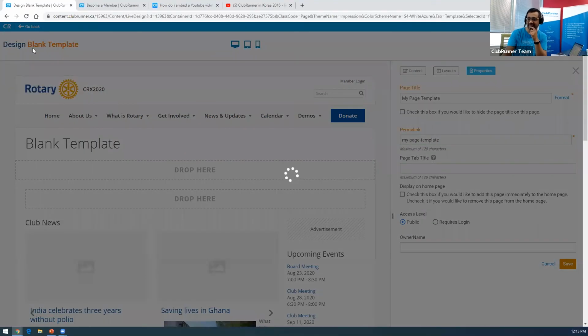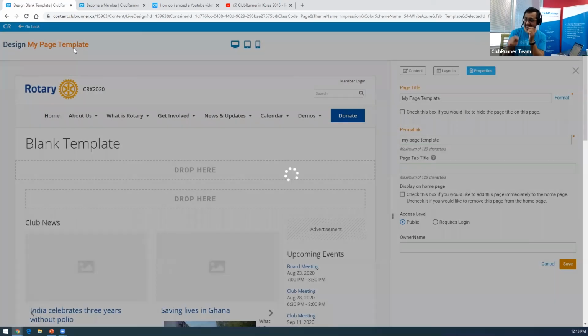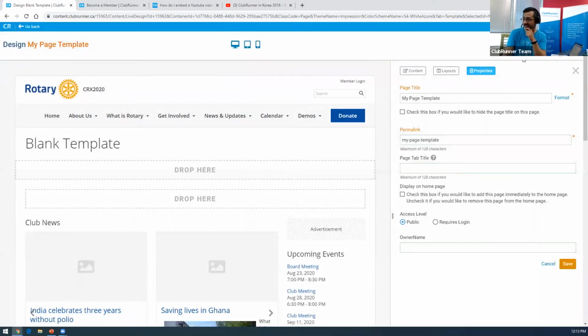I'm going to click Save, and now it says my page template. There's a huge reason why I called it my page template, because I think it's one of the last things I'm going to have to leave you with. I'm going to click Publish.